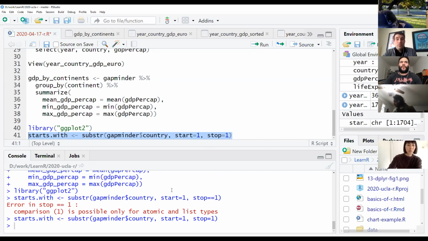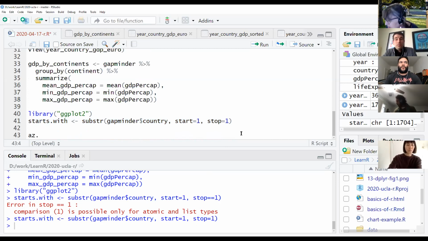Now I'm going to use that. We're going to use this by getting the countries that start with. I want to just have the countries that start with A and the countries that start with Z. So I'm going to use this listing, and we're going to use that to pick those countries out. So just like again, sorry here. So I'm creating a new data set, and I'm going to use my assignment operator.